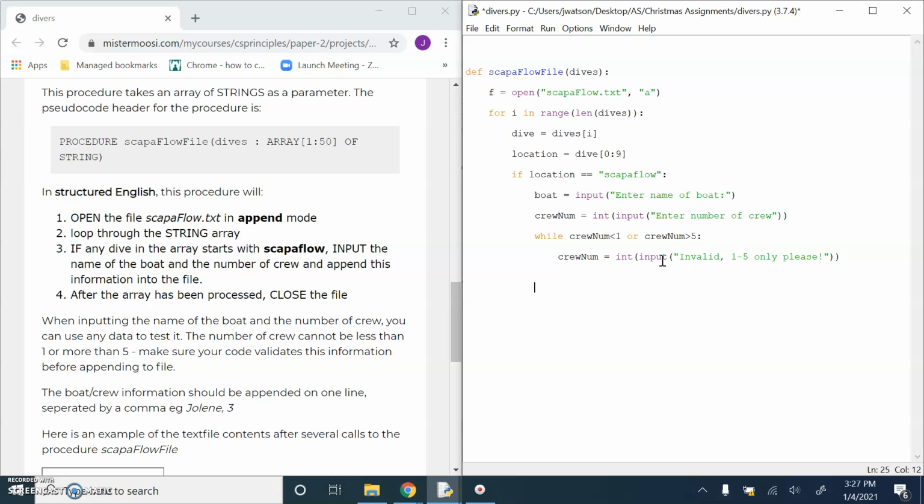Now I'm going to create the actual info for the text file. So it's the boat concatenated with a comma, and I'm going to put a space in there as well, concatenated with crew num. Now crew num at the moment is an integer. The only thing that I can put into a text file is a string. So I need to convert crew num to be a string. So that's a string, that's a string, and that's a string. We have 3 strings concatenated together.